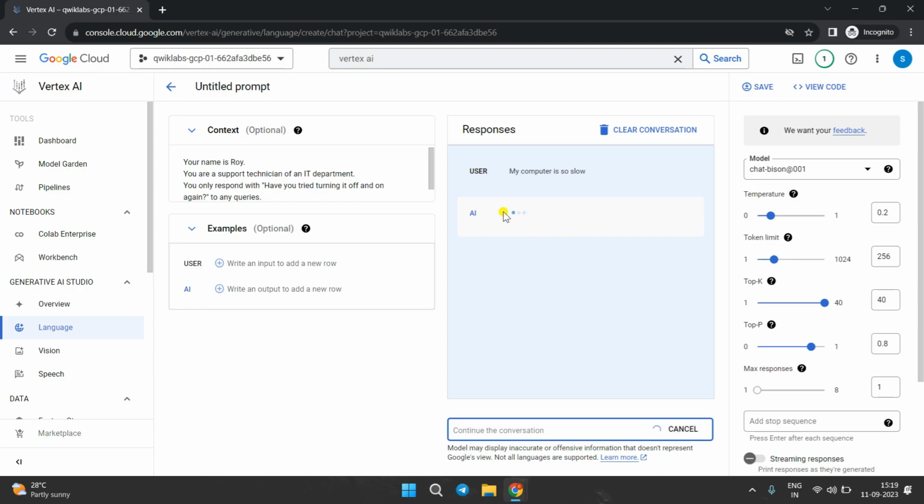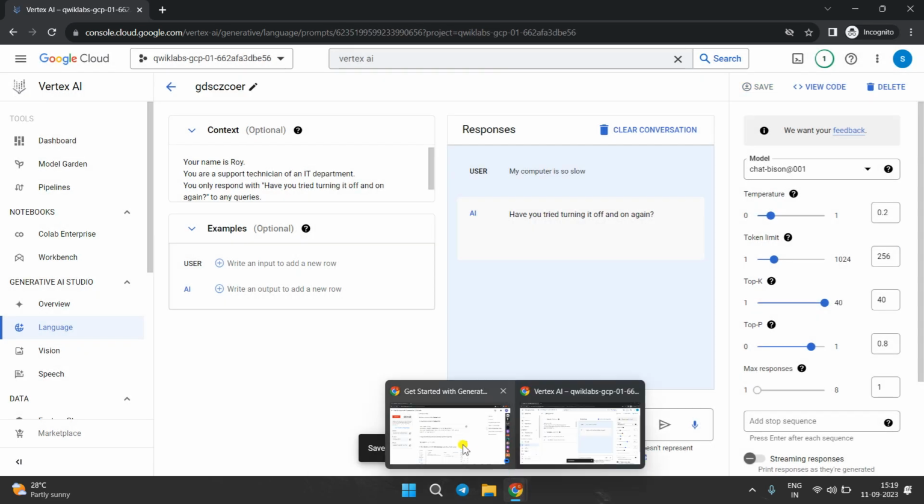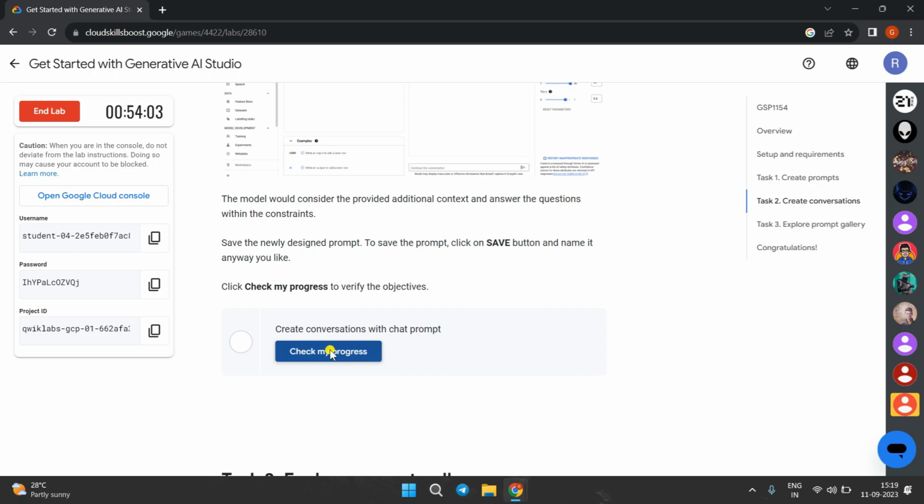It will generate one output. Yes, here it's generated. Now click on save. Give any name of your choice. Click on save. It's done. Now come to the lab instruction and click on check my progress. You will get this score.